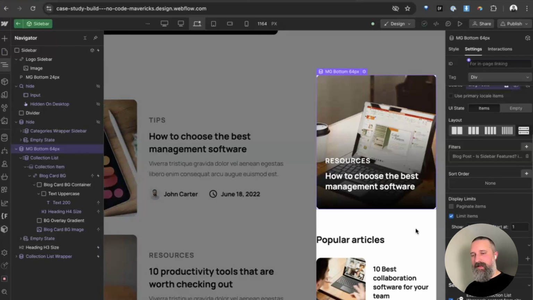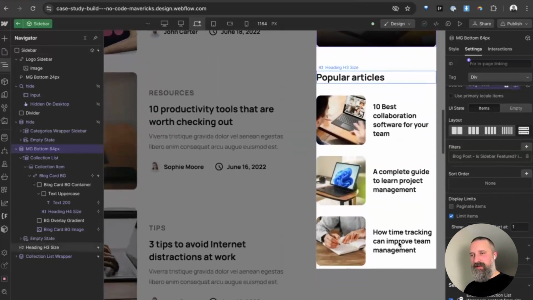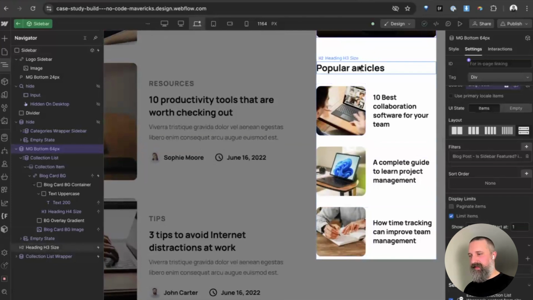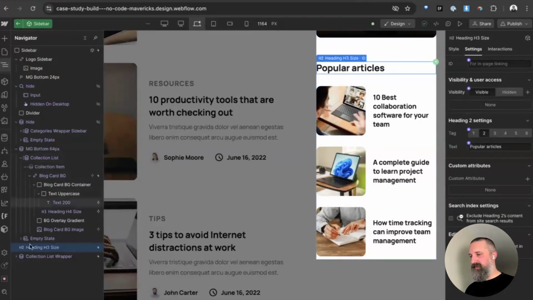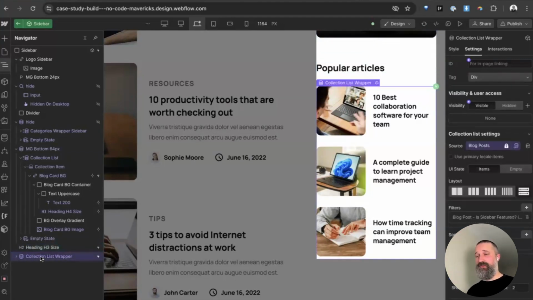And then just further down here, so beneath this heading, if I click on this heading and open the navigator panel, you can see it's heading H3 size, and there's a collection underneath there. The collection is just to show a group of CMS items and to style them and to repeat them as they go down the page, okay?